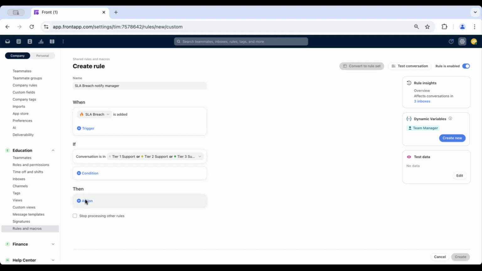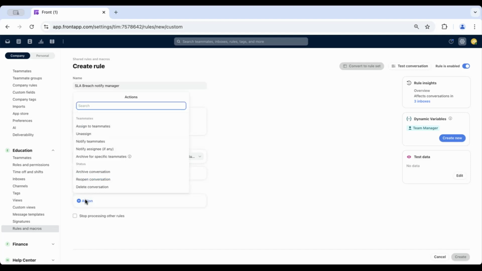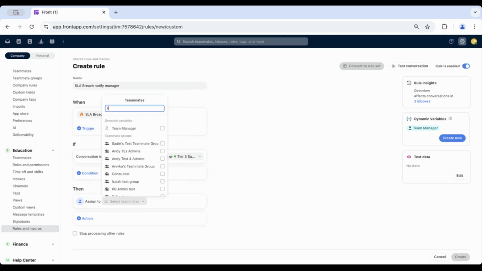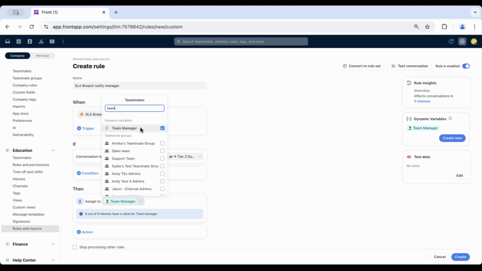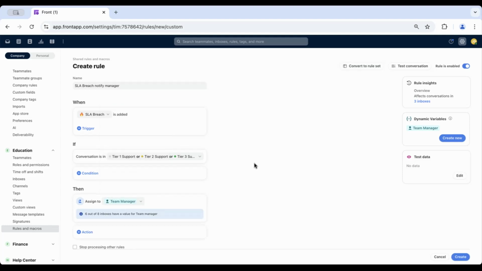Back in our rule, for the action, I'll select Assign to Teammate, Team Manager. Now, whenever the rule conditions are met, it will evaluate the dynamic variable and perform the associated action, like assigning the manager from that specific team's inbox when an SLA breach happens. Smart, efficient, and no coding required.